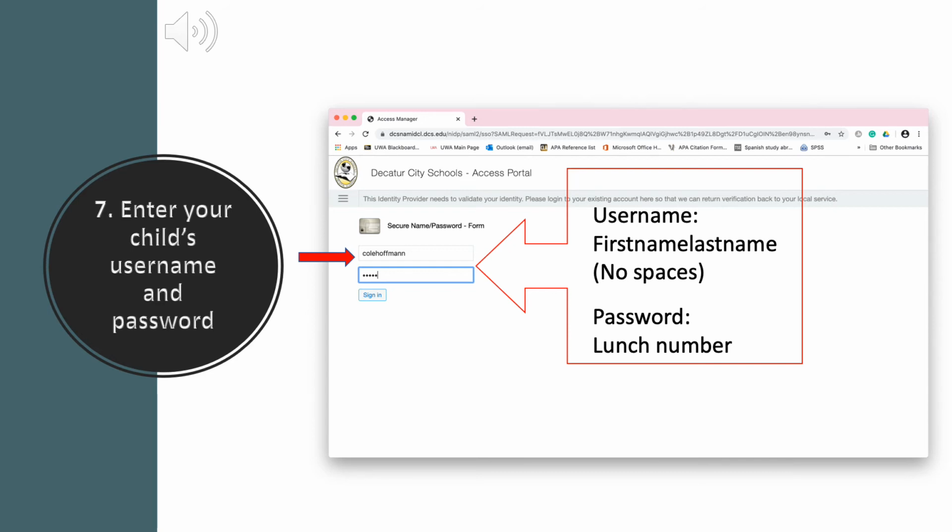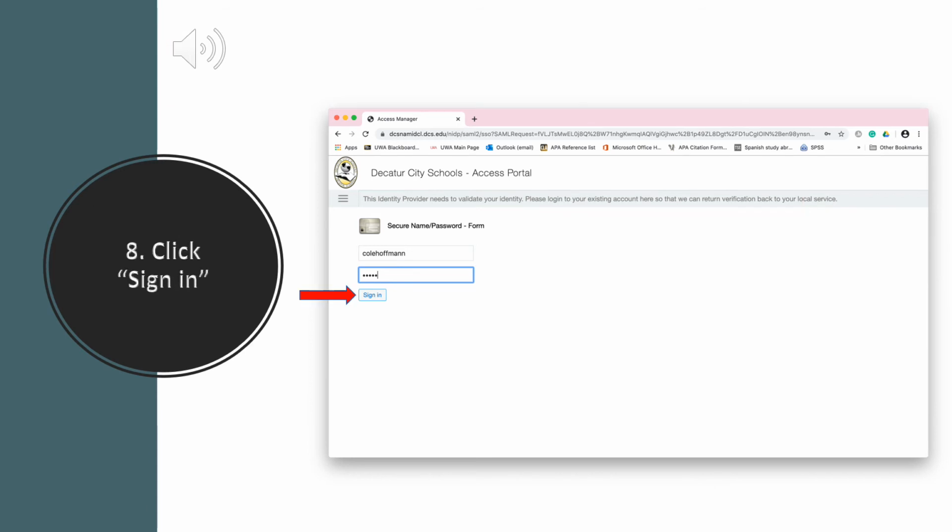The password is the lunch number. And again, most students use their lunch number every day, but a few do not, and they forget their lunch number. That's not a problem. Contact me and I can help you with that information. Thank you. Once you have entered in the username and password, you can click Sign In.